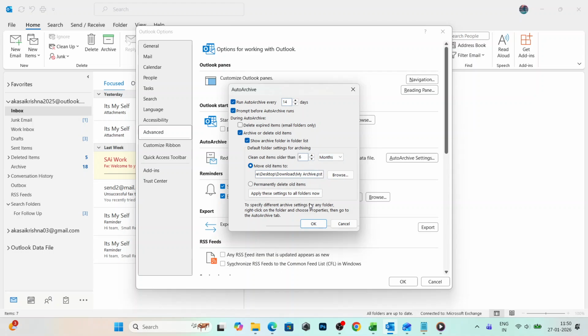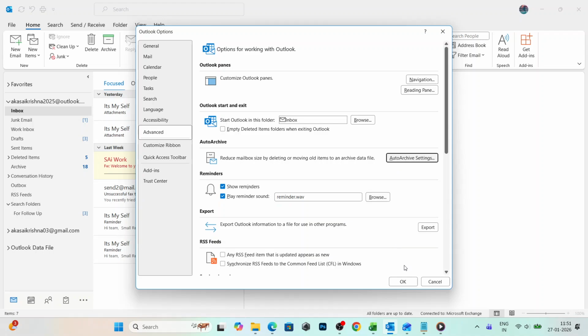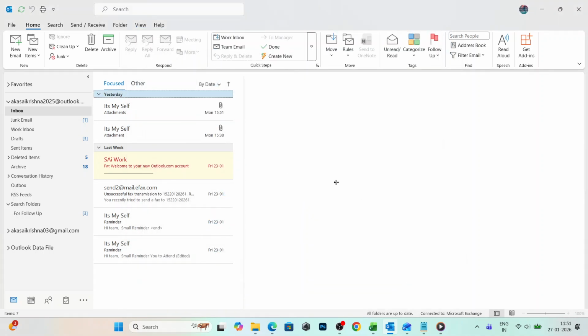Finally, check Show Archive Folder in Folder List. This makes the archive appear alongside your normal folders so you can browse and search those older messages whenever you need them. When everything looks good, click OK to save your Auto Archive settings, and then click OK again to close the Outlook Options window.